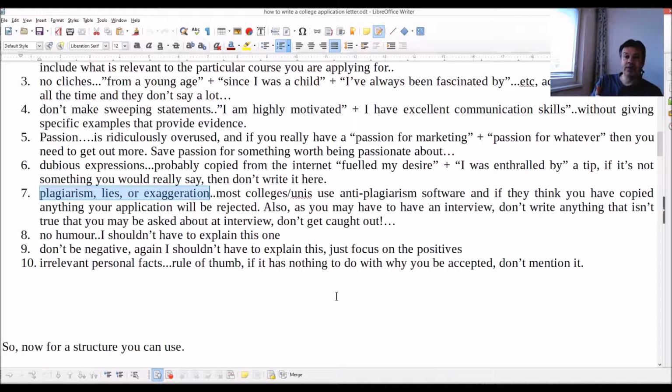If you say, I've read every book that Nietzsche ever wrote, and you go for an interview and the guy says, you said you've read everything of Nietzsche. What do you think of his statement in the Antichrist where he said this. So don't exaggerate. Don't say things that you haven't done, seen, read, etc.